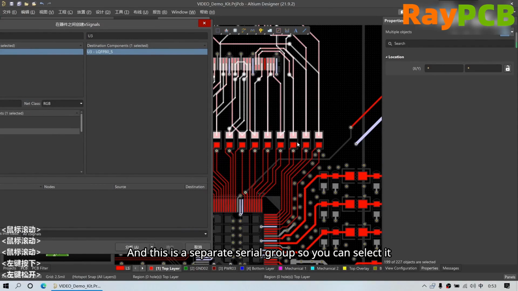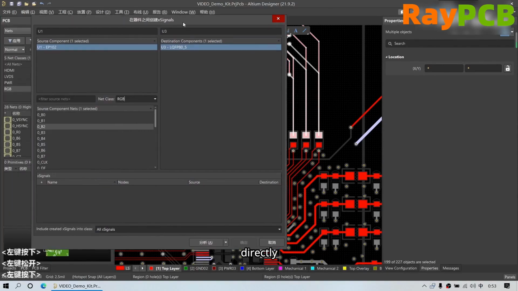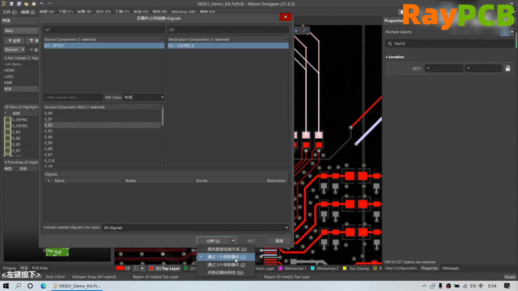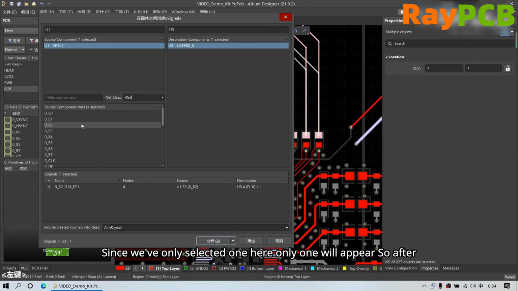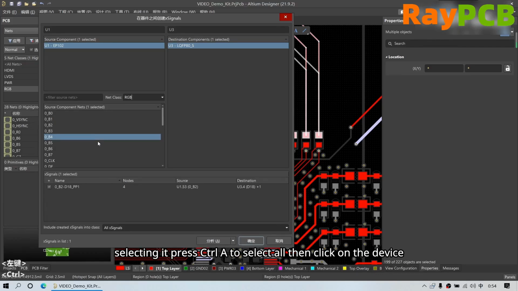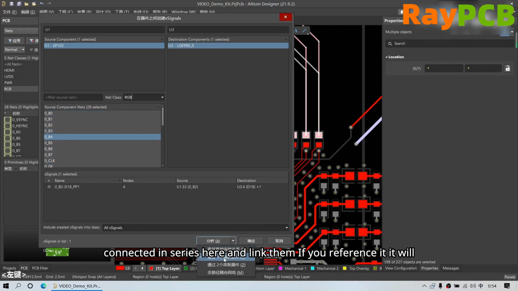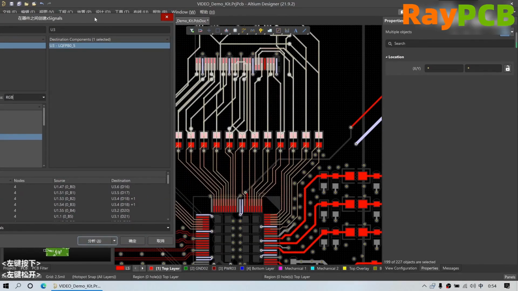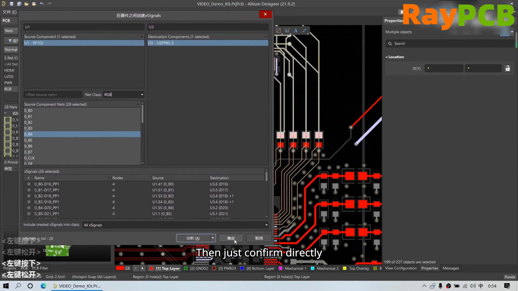And this is a separate serial group, so you can select it directly. Here, analyze this, there's a down arrow inside, and here there's a device connected in series. Click on it. Since we've only selected one here, only one will appear. So after selecting it, press Ctrl+A to select all, then click on the device connected in series here and link them. If you reference it, it will automatically link them together here. Then just confirm directly.